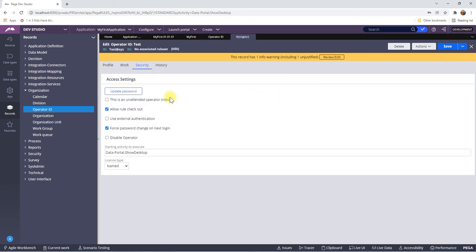Now in the security tab, as the name indicates, it's all about the password, right guys? For example, I can update the password, and I can allow rules checkout. Rules checkout is another feature where, when we do a Pega application, it will be part of your rule set versions. When you allow checkout, we can check in and give some comments. In real time, obviously you need to use this rule checkout option, but at the moment I don't care because I haven't done that as part of my rule set.